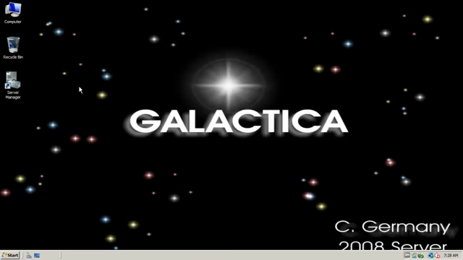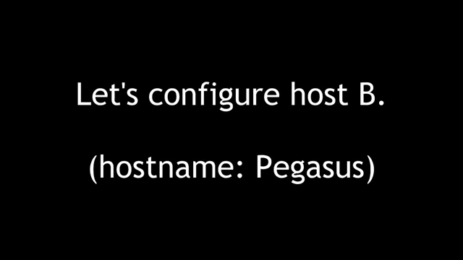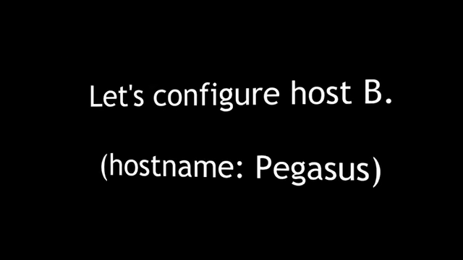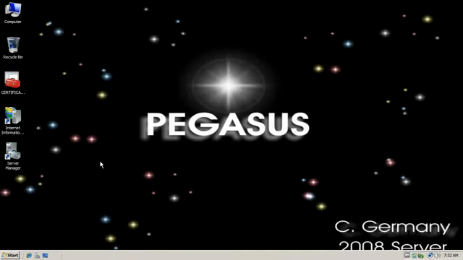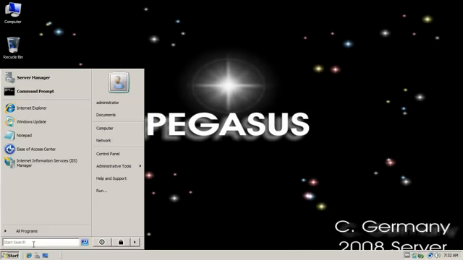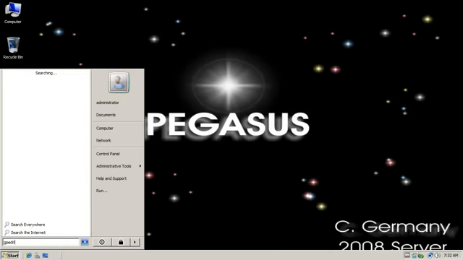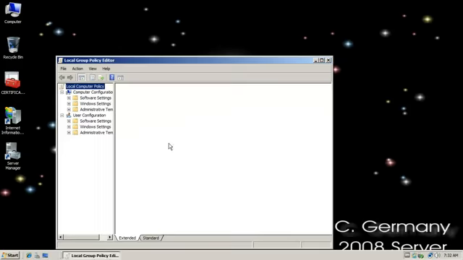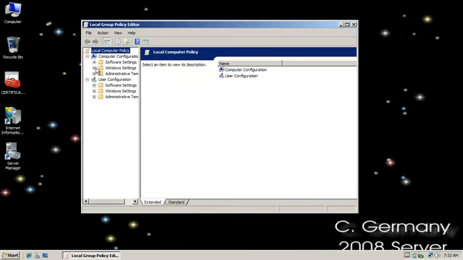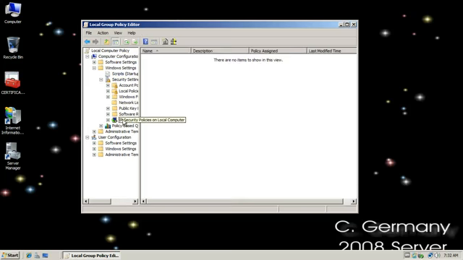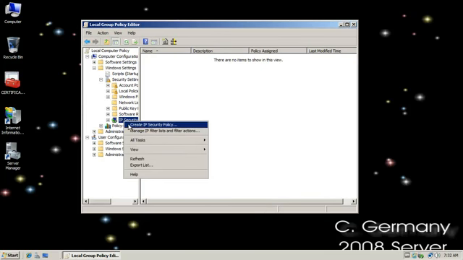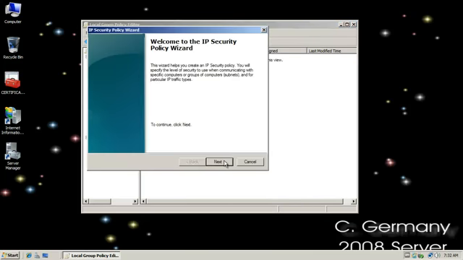So now I need to go set up computer B. Let's configure host B, hostname Pegasus. Now I'm going to set up my IPSec policy and security association on the second computer. And I'm going to use the same tool, gpedit.msc, to load the local group policy editor. I want to go to computer configuration, Windows settings, security settings. And then I want to select IP security policies on local computer. Right click, say create IP security policy.